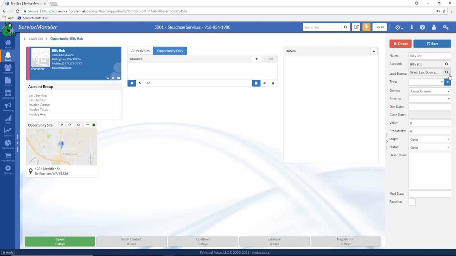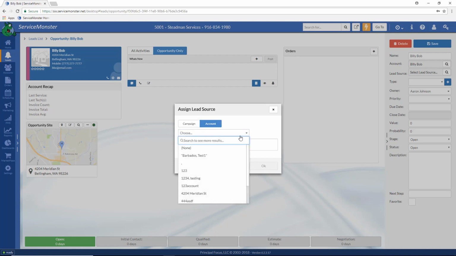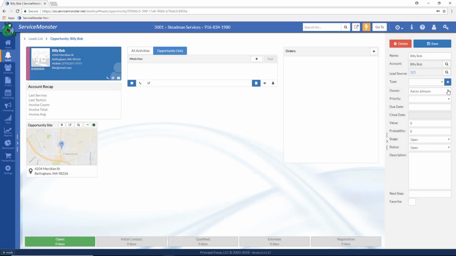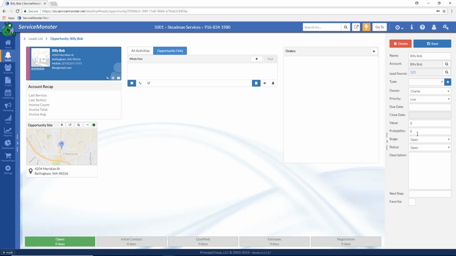I might add a lead source. Is it a campaign or an account? We'll say this one was an account. Make sure that the owner of this opportunity is correct. It might be myself or another sales rep. What's the priority of this opportunity? Is there a due date? Add value and probability if that's known.